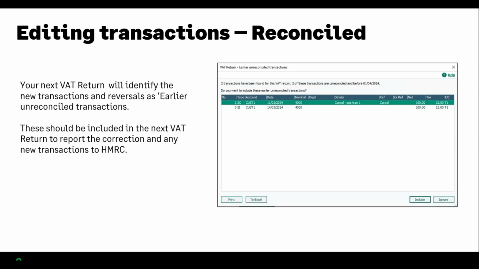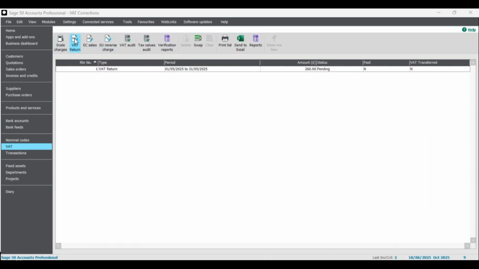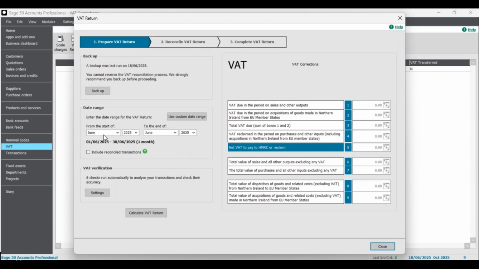So your VAT return will identify the new transactions and the reversals as earlier unreconciled transactions when you go to run your next VAT return. So let me demonstrate that. Now I'm going to run the VAT return for June, again, just for the demonstration. As you can see, I've selected the date. I did the first webinar in this series on Monday, which was how to prepare and reconcile your VAT return. So I'm just going to whistle-stop tour this part.